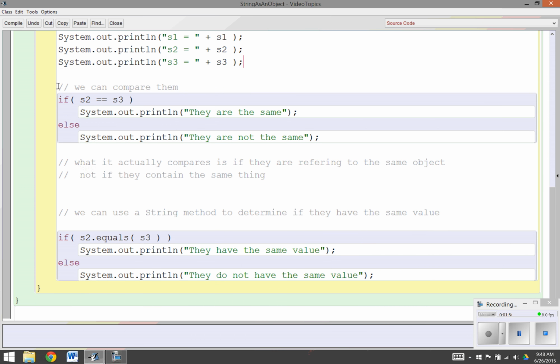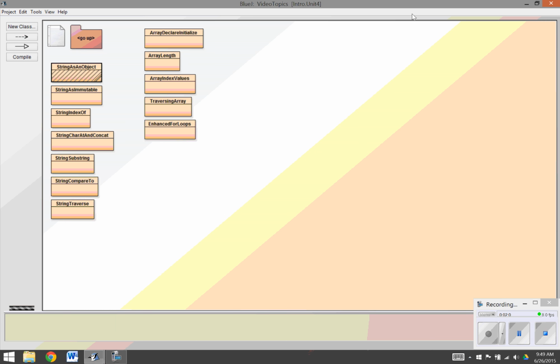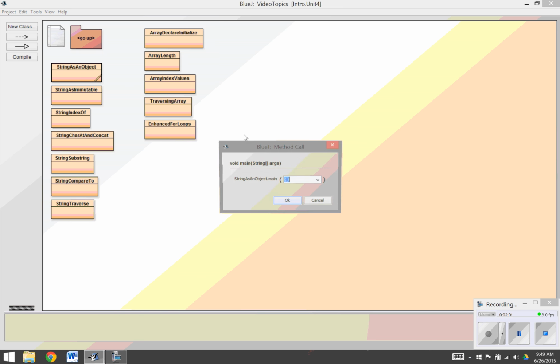Now, we can compare strings. If s2 equals s3, it'll print they're the same. Else, it'll print they're not the same. We're going to run this before we move on. s2 and s3 both contained hello class. You'll notice it says they are not the same.